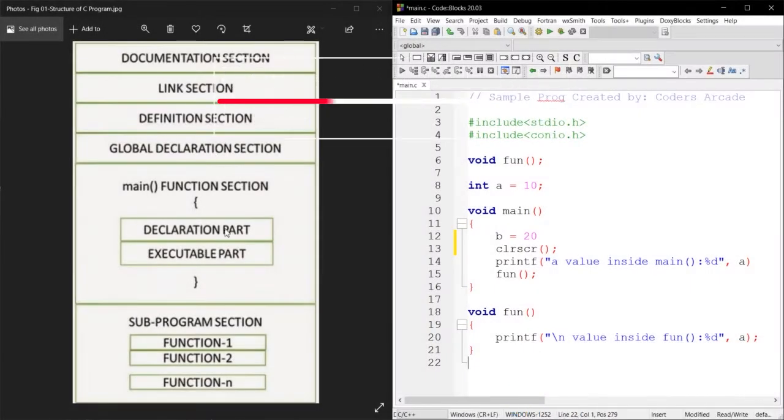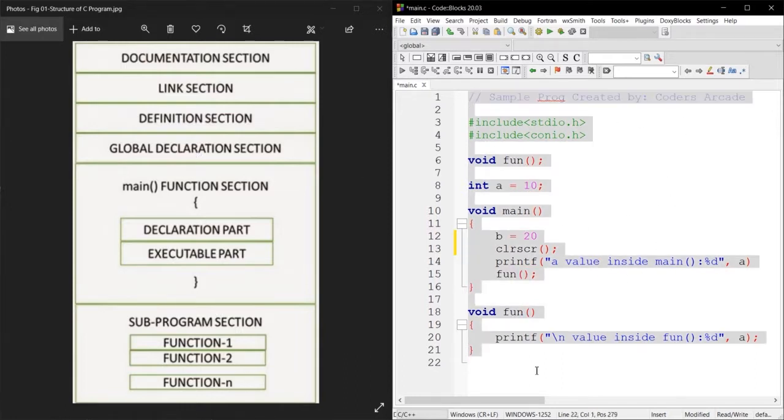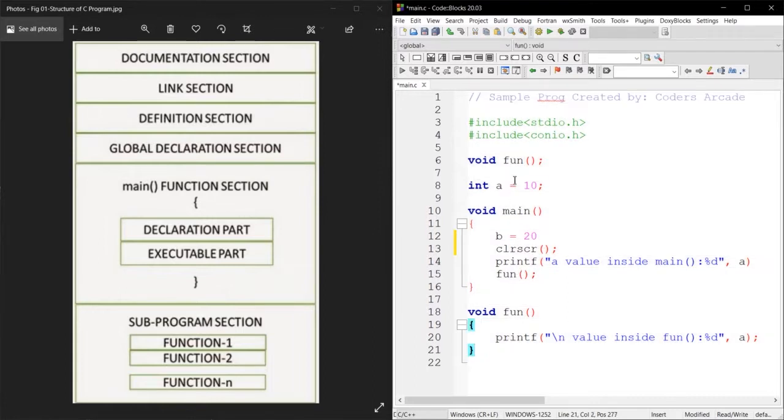On the left part of the screen, you can see the basic structure of a C program, and on the right hand side of the screen is the program that I have written to make you understand which part of this program comes in which section of this basic structure of C.